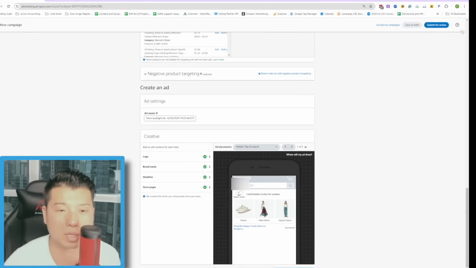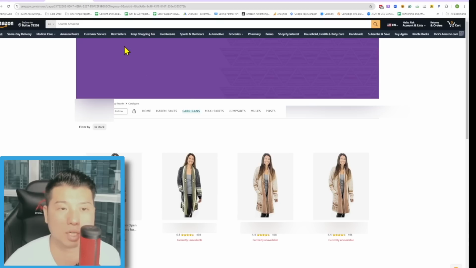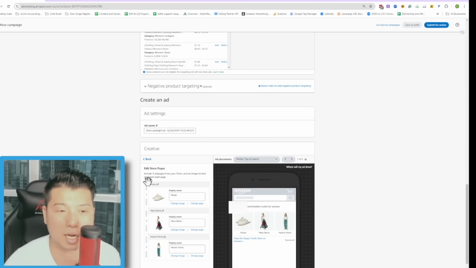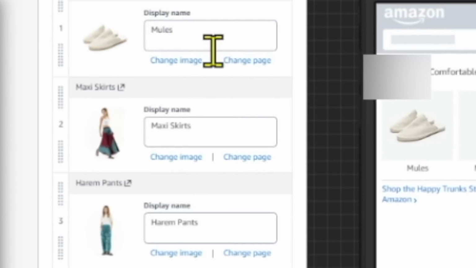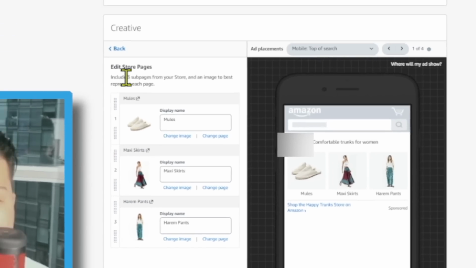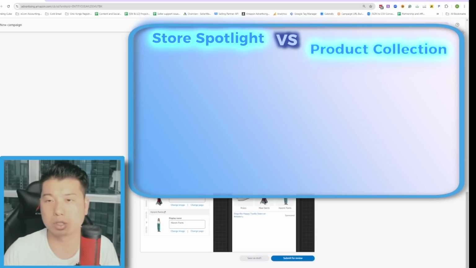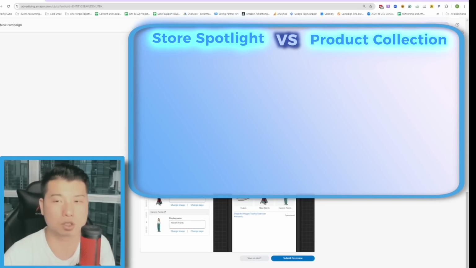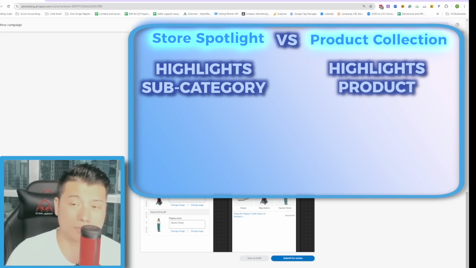And store pages is already pre-selected from the store that you've already created with the sub pages here, and those are the store pages that you could potentially use. So here you could customize the name of your subcategories, or basically your sub pages within your store, or deselect the specific pages. So you could select up to 3 sub pages from your store and then submit and review. So the key difference between store spotlight and product collection, as I mentioned, is that store spotlight is highlighting a specific area, a specific subcategory of your store.